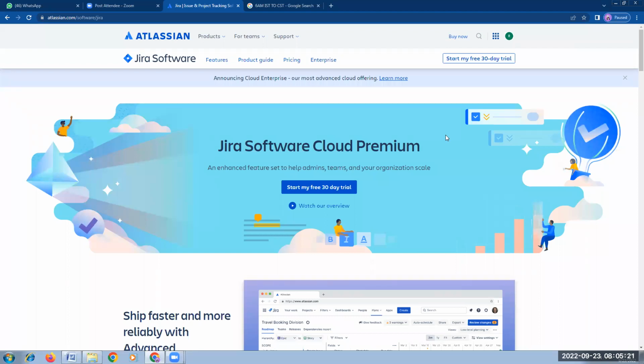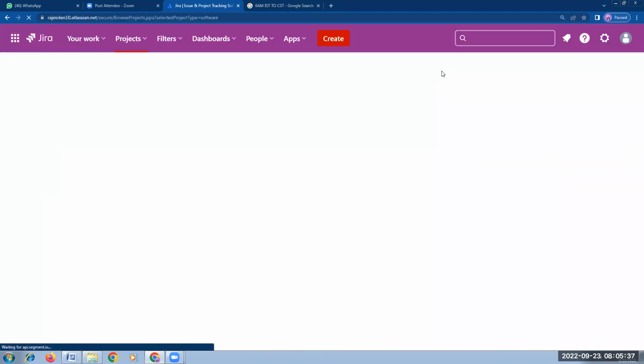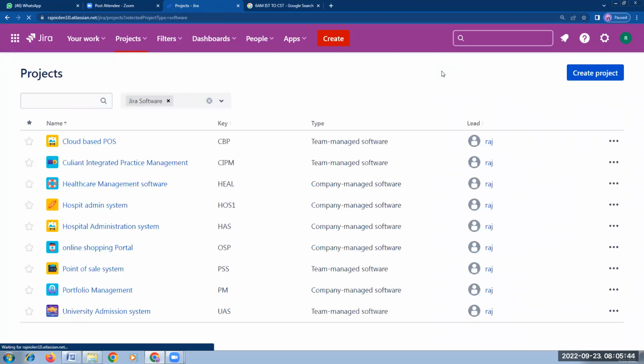Right. So we were discussing the Jira part. Jira is what we have initiated. As I told you, it's a cloud version available online with a 30-day free trial version, wherein I have signed in.